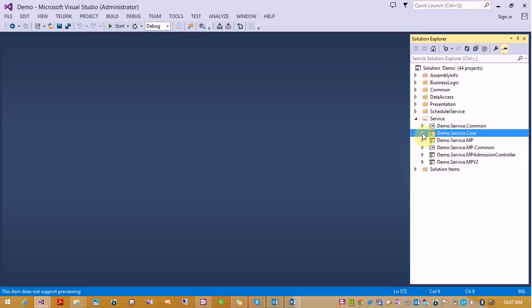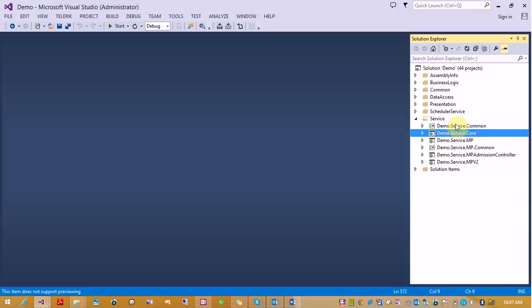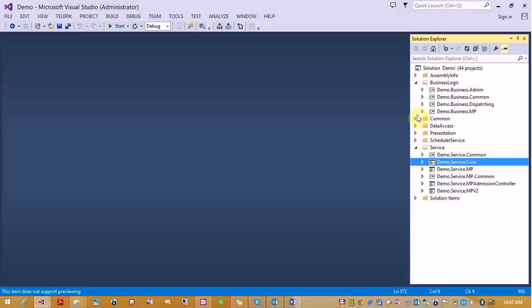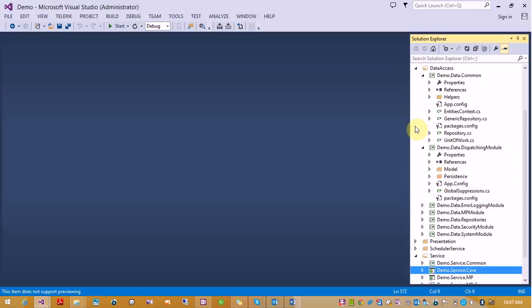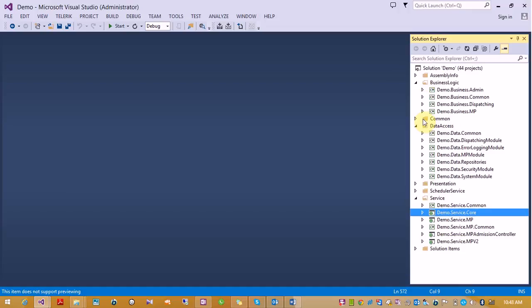The service layer has been developed using WCF, and the services are RESTful. The service layer will then access the business logic layer, which will then access the data access layer. The data access layer has been developed with Entity Framework, and the repository and unit of work patterns have been followed in the data access layer.